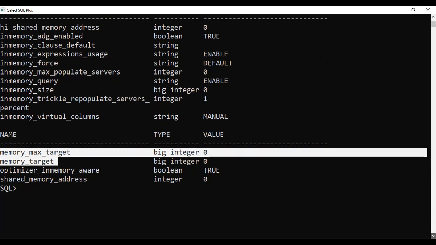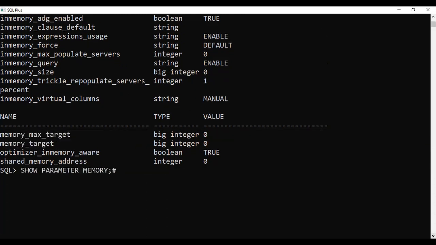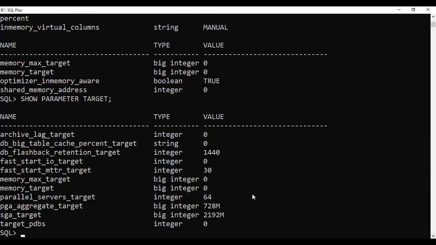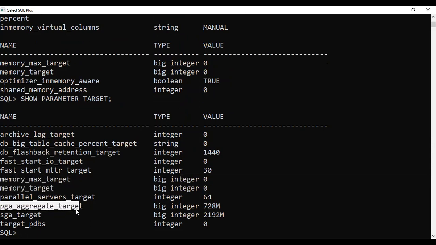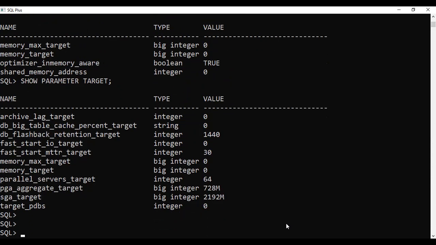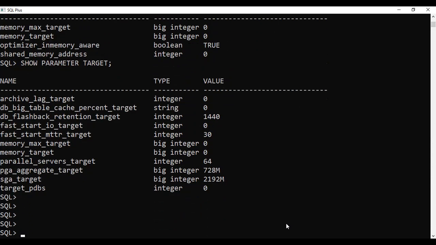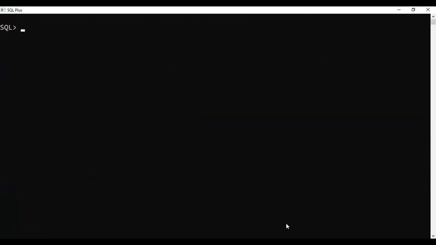Now, if you want to go to the other side, this is where you can use the target. The target can give you everything on board. So you can see we have memory_max_target, memory_target, pga_aggregate_target, and we also have sga_target. So having learned about these parameters, it is now high time for us to understand the management, or how we can manage memory.